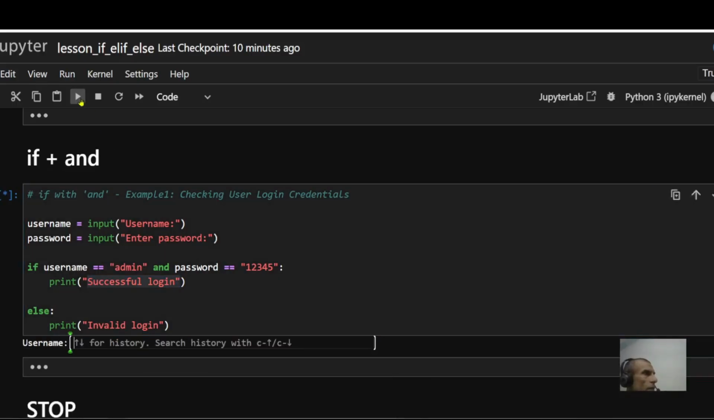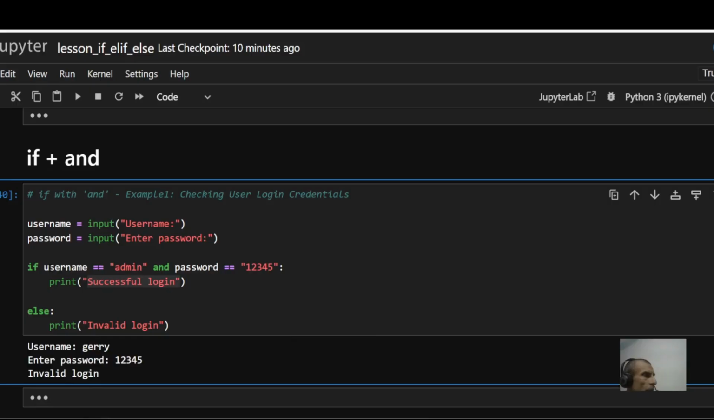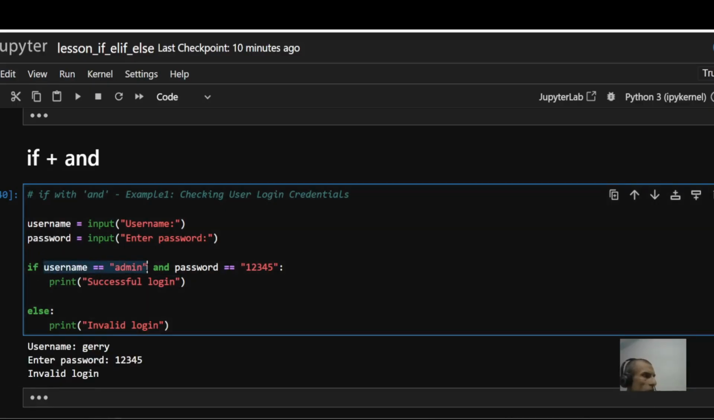Let's run this again. This time I enter maybe some name, Jerry. Password is 12345. Enter: invalid login. That's because the username turns out to be false. So if this condition is false, and there's an AND clause, it doesn't matter what the password is. This whole thing is false right here, and that's why it prints invalid login. So I think you got an idea now.